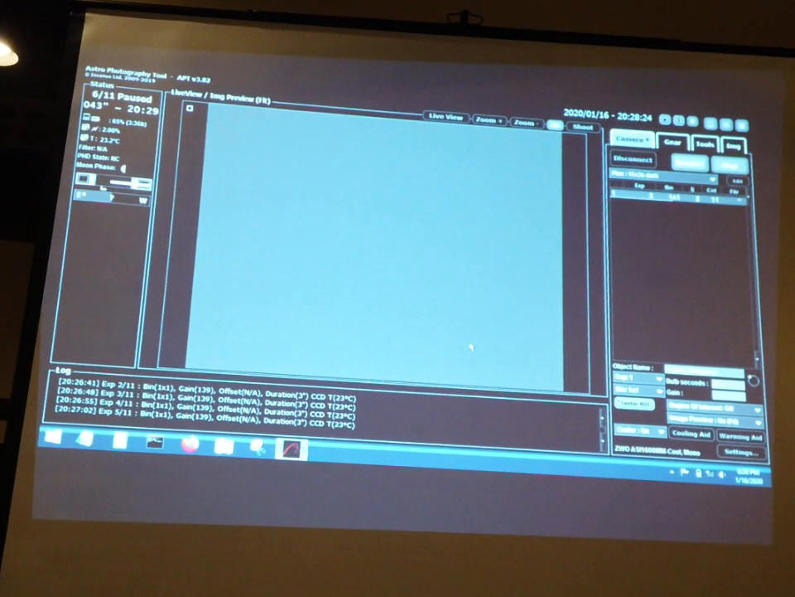Well, the beauty of this, if you start off with a DSLR and you migrate up to a CMOS camera, you don't change the software. Like I said, it runs all my cameras, so I'm happy with it.